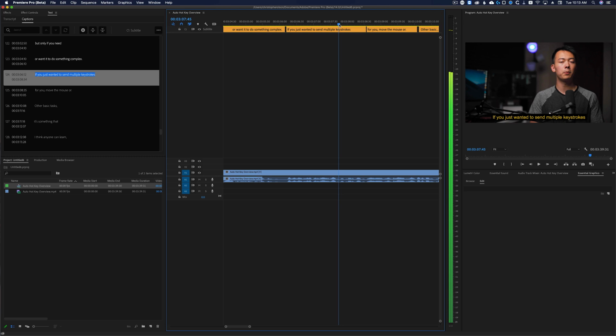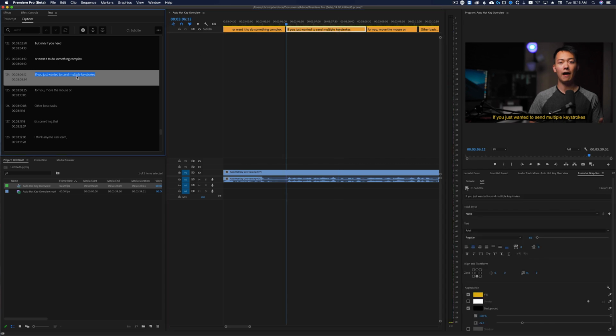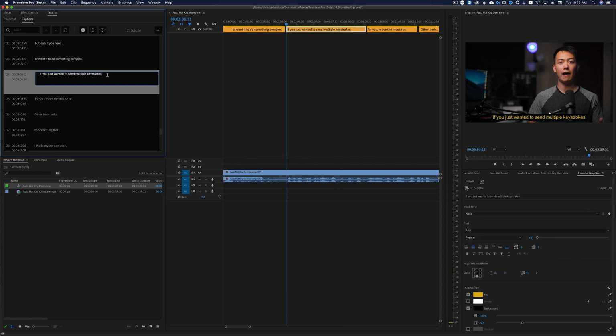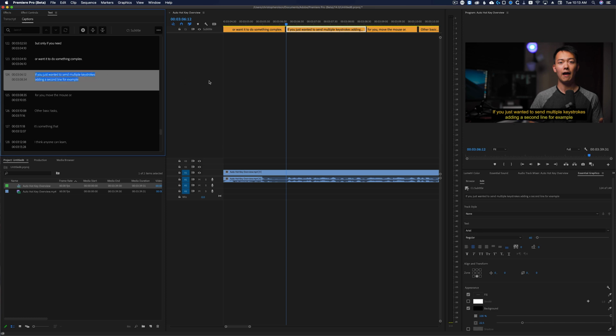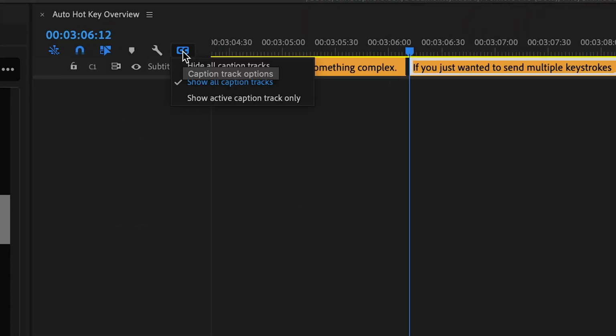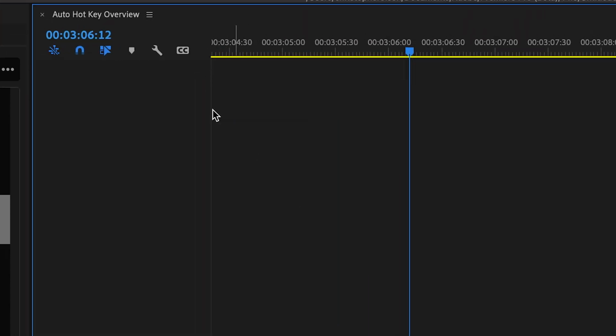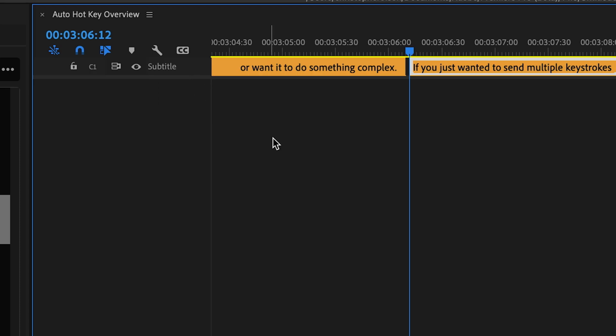Now you can see they are merged. From here, I can edit the text to put it on more than one line. So merging caption blocks can be a great way to fix some formatting errors from the automatic transcription feature. If at any point you want to hide the captions track, you can click this CC button and then you will have the option to hide the tracks if you don't want to see them.